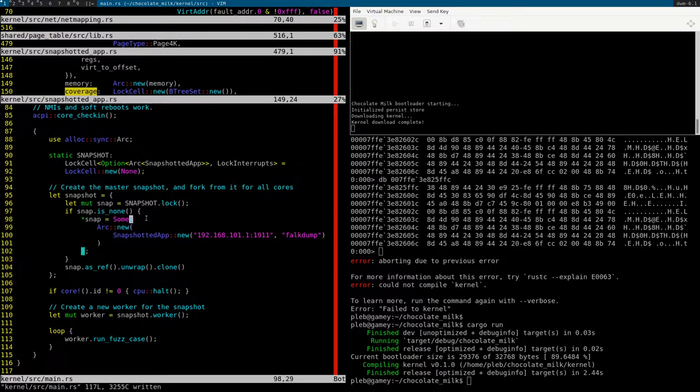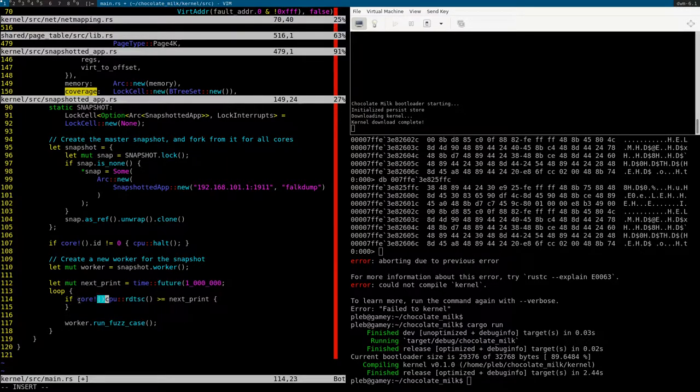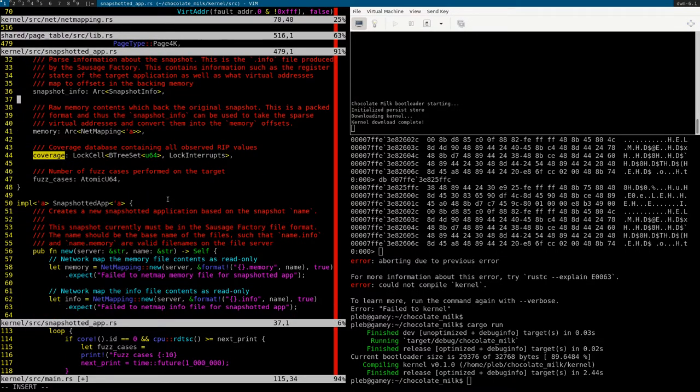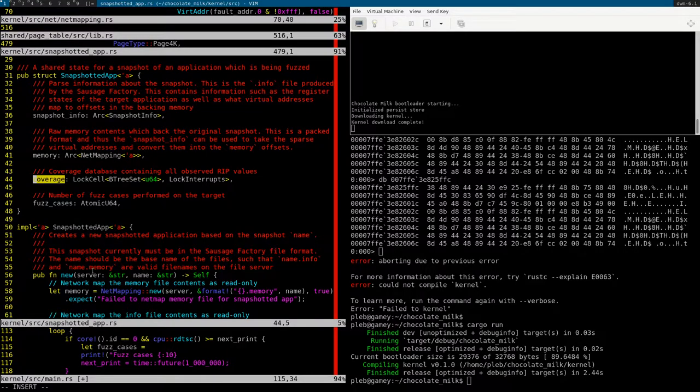Let's take a look here. Get that snapshot. Halt. Okay. Then we just fuzz in a loop, and then I'll have let next print is equal to CPU or time future, 1 second in the future. If CPU RDTSC exceeds the next print threshold, we're going to print some statistics, and this is only on core 0. Then next print will be equal to time future 1 million. Print fuzz cases. Let fuzz cases is equal to... I'll do this pub on this.